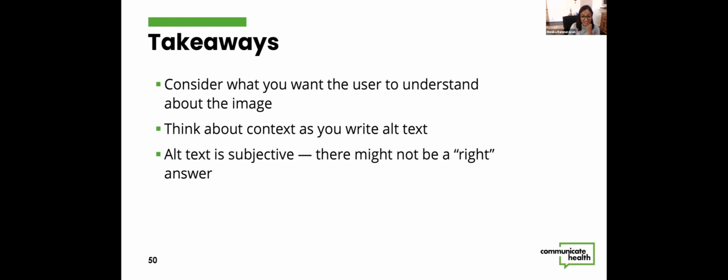Think about the context as you write alt text. So consider if the image conveys information that's important to understanding the page. And then finally, remember that alt text is subjective. As hard as it may be to accept, and I know it is hard for me sometimes as well, there might not be a right answer, and that's totally okay. The important thing is that you're making an effort to accommodate a larger range of users, and that is a great start.